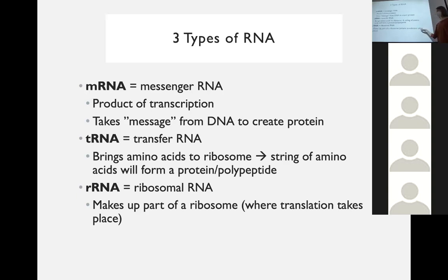Our final kind of RNA, I'm not going to talk about in much detail, other than it's rRNA. It's what makes up the ribosomes. You don't need to know anything more about it than that, other than it's sort of the building block for the ribosomes, which is where this translation process is happening. So that is ribosomal RNA.